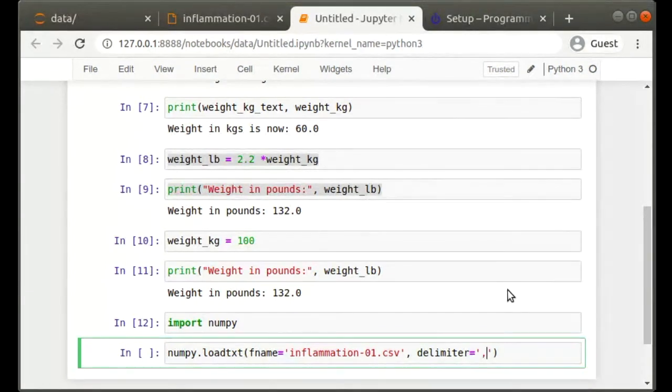So here, for the delimiter, I need to specify a comma. We could also use, I don't know, a semicolon, or other delimiters, but because this is a CSV file, which stands for comma separated values, we use a comma.